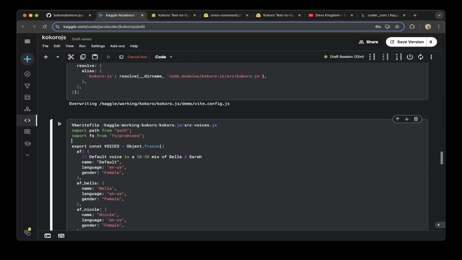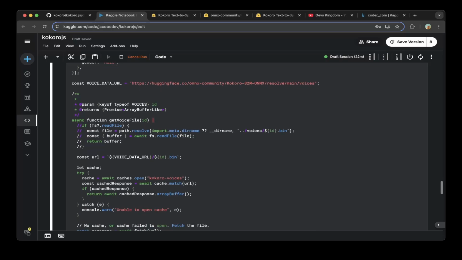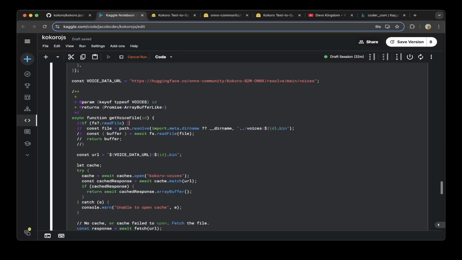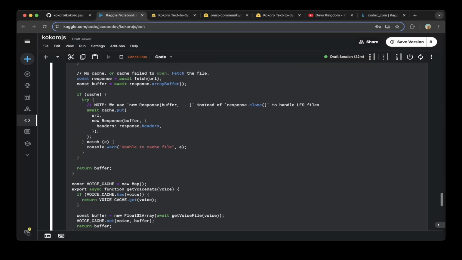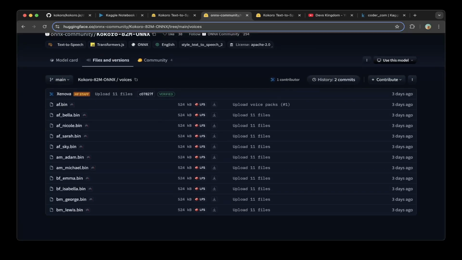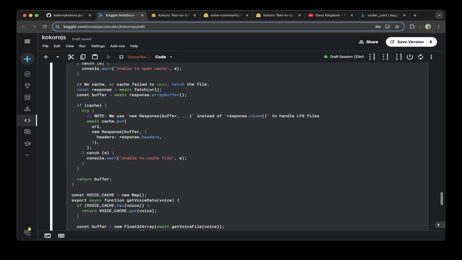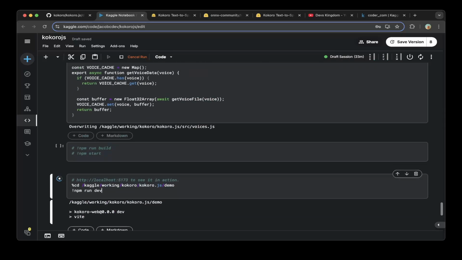The third one you have to fix is voices.js, in kokoro-js source voices.js. If you go to the getVoiceFile function, because it's set up on Kaggle, there's a problem with some routing issues. So instead of reading from a local file, which is included in Kokoro's GitHub folder, just download directly from Hugging Face, from this Kokoro-82M-ONNX folder. They're reading from this folder, so just download directly from that Hugging Face repo instead of reading from the local. That's it. These are basically the fixes you need to do.